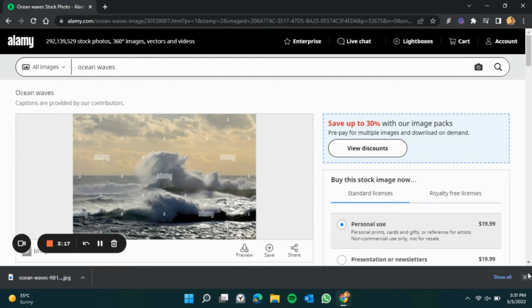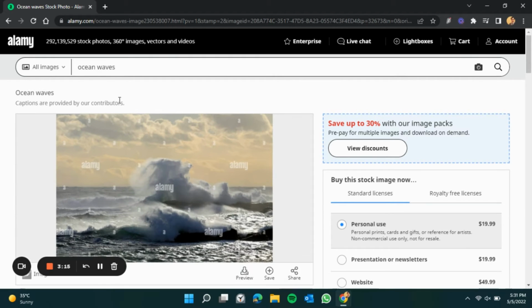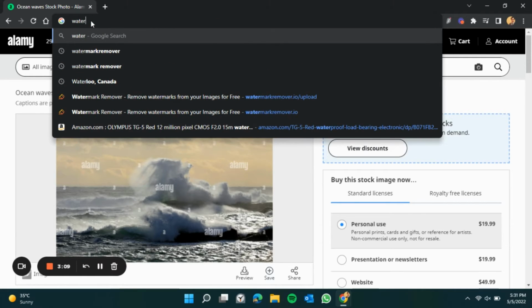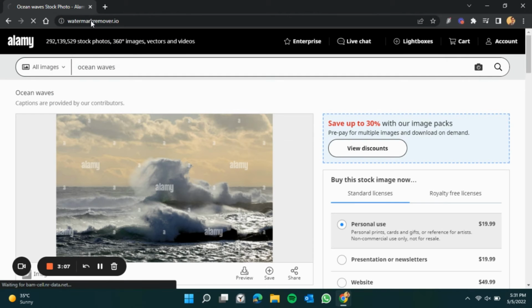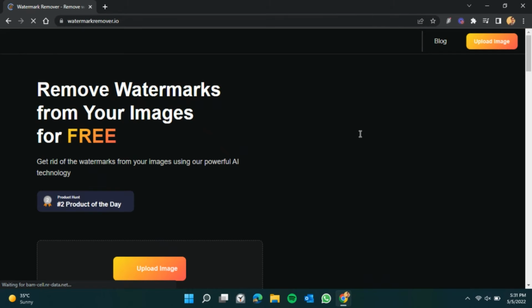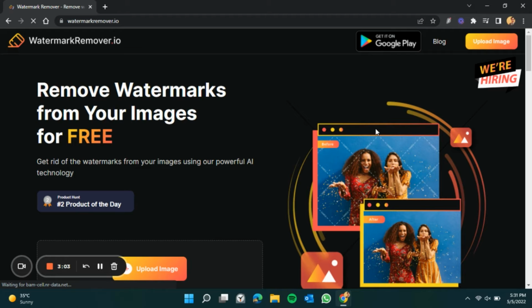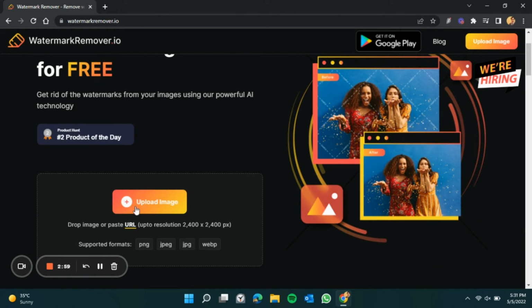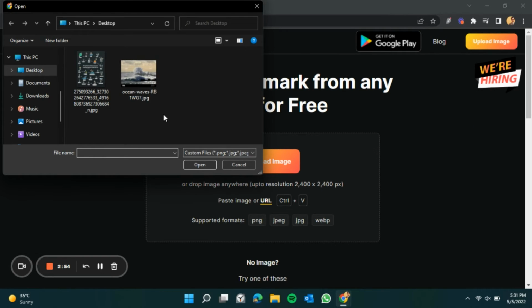So first of all, you'll have to open a website called watermarkremover.io. It's free of cost. It won't cost you any penny or something like that. It won't even cost you your time as well. So first of all, you have to upload the image that we just downloaded, this one.